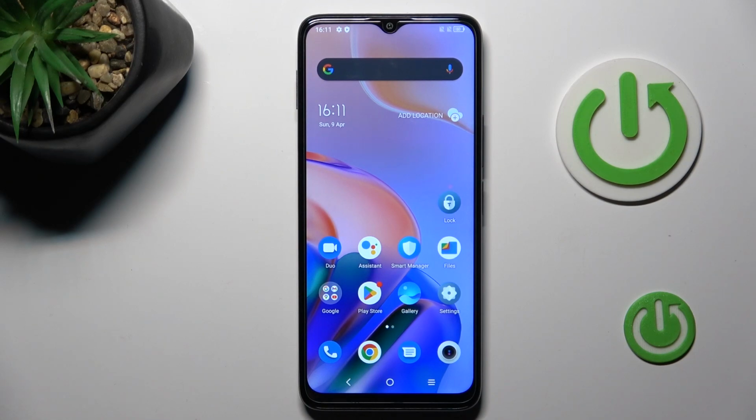Hi guys, in front of me is TCL 408 and let me show you how to change wallpaper on this device.